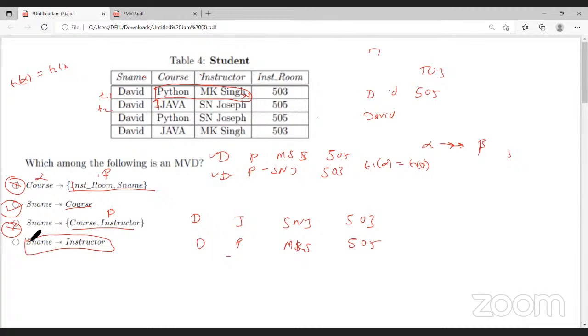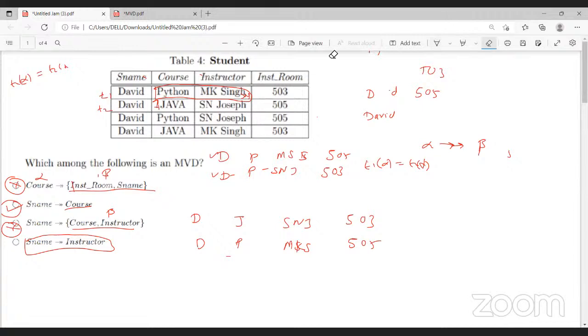Does this MVD hold true here for this table? No, sir. Yes, it holds. You can exchange any beta value, but the remaining attributes will not be the same. Yeah, 505 will not match. So the first option is correct. Only the second option is correct, right?